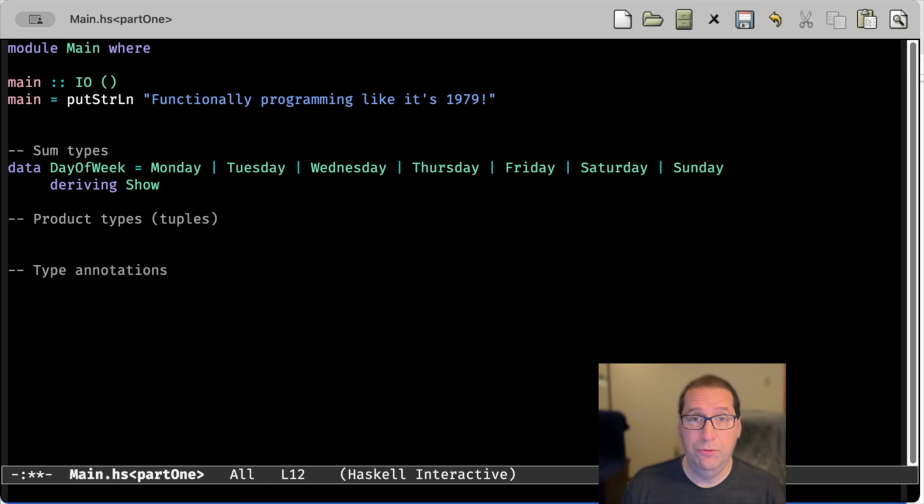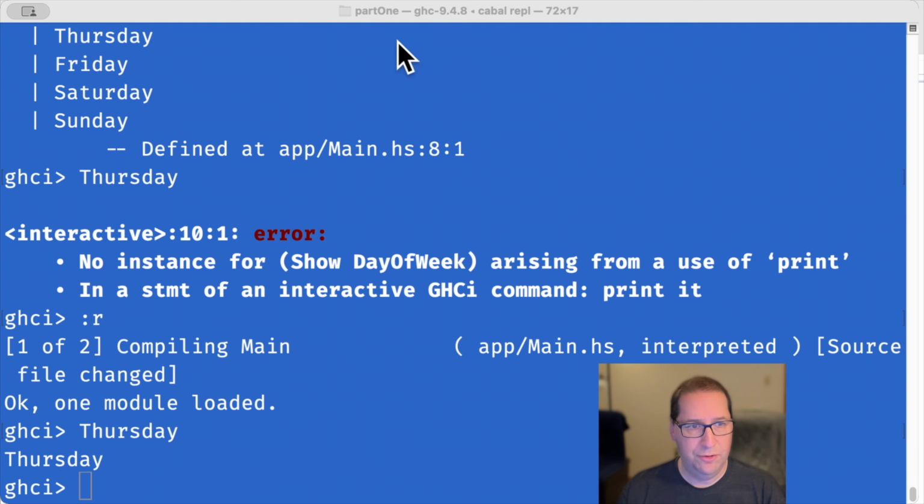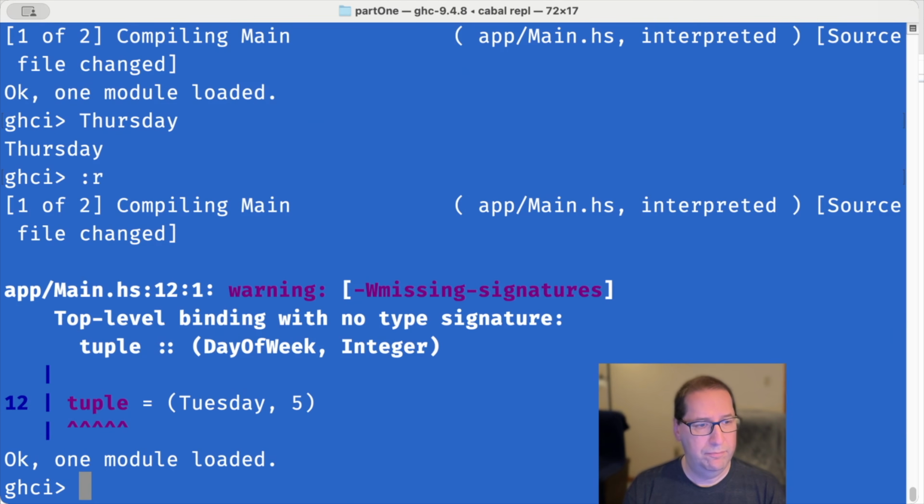Product type is a tuple, so it's several values bundled together. So let's say we do Tuesday 5, and let's give it a name. Go back over to our terminal, reload, and we don't like it. A top-level binding with no type signature. This is a case where we're being told that we don't have a type signature for this. However, I don't want to use type signatures just yet because I'm going to talk about them in 3 minutes.